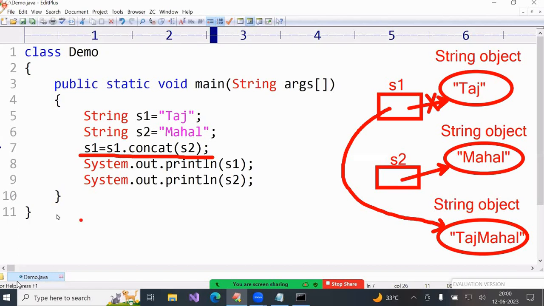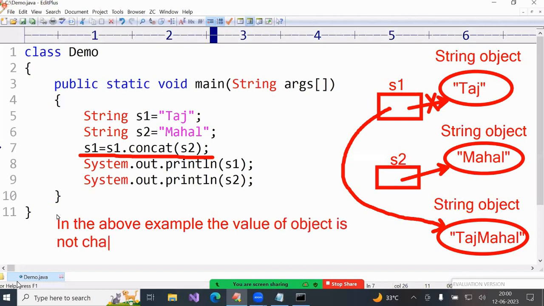In the above example, the value of an object is not changed. Here, the hash code changed.